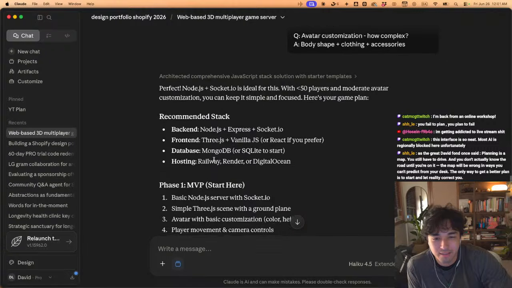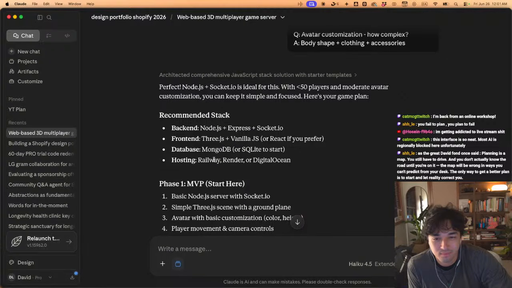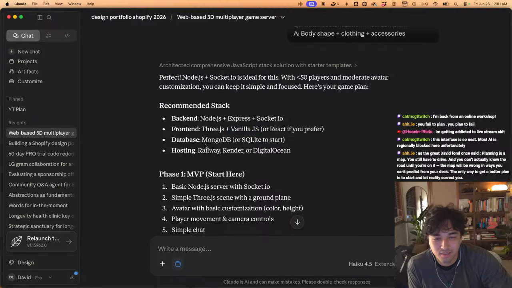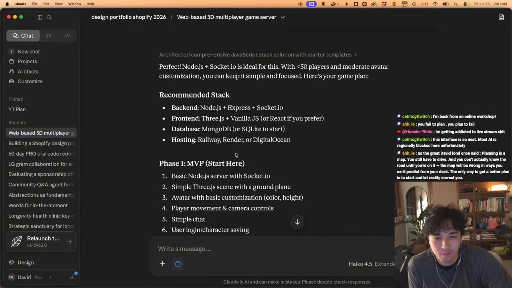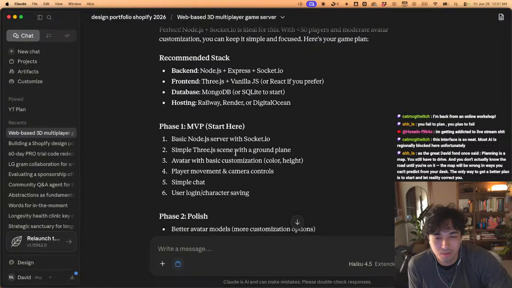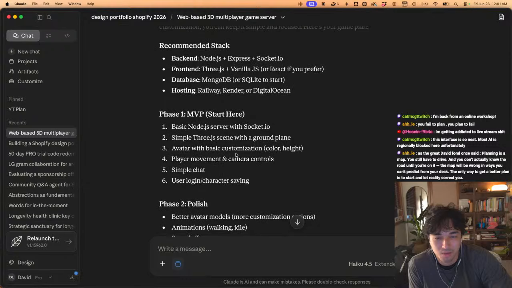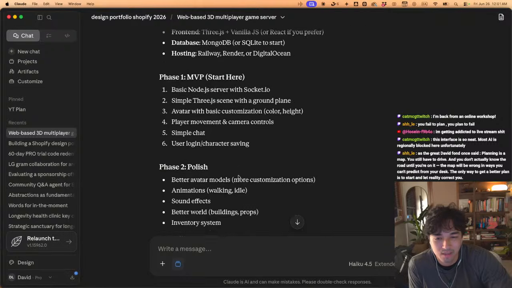Recommended stack. Vanilla JS, I love that. Node.js, Express, socket, MongoDB. Hosting: Railway, Render, DigitalOcean. MVP start here: basic Node.js server with socket.io, simple 3JS scene with a ground plane, avatar with basic customization, color, height, player movement, and camera controls. Simple chat.